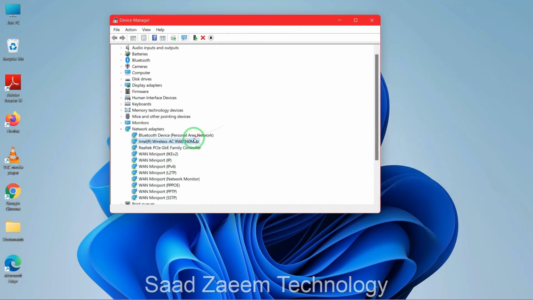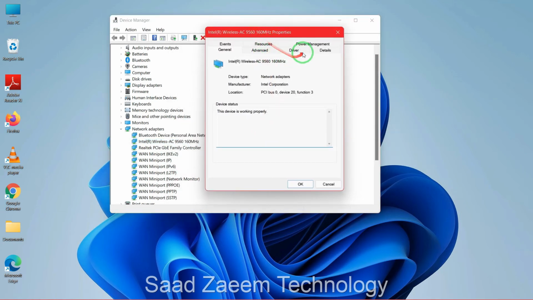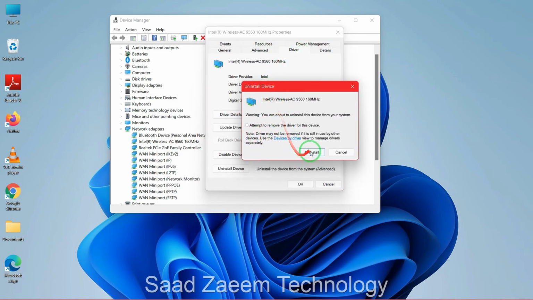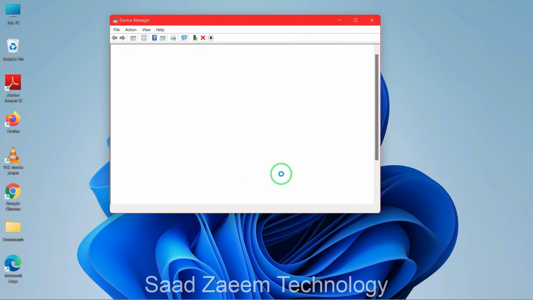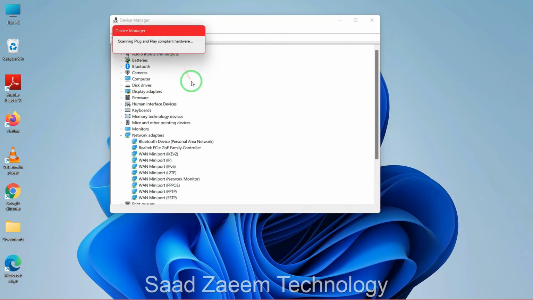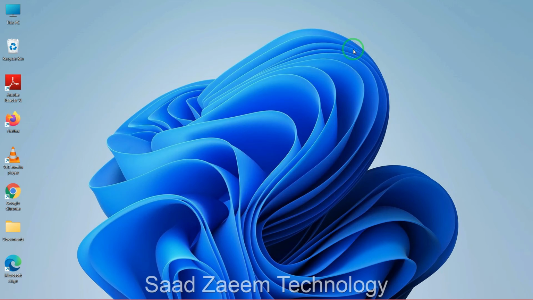you can close this. What you can do is just go to the properties, and over here just uninstall the driver. You'll have to click on drivers over here on the top, then click on uninstall device. Now you'll have to click on uninstall and wait for it. So over here now you'll have to click on this blue icon which says scan for hardware changes, and now just close this and restart the computer.